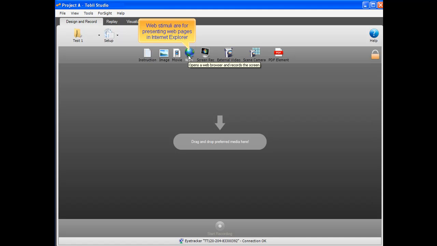Web stimuli are for presenting web pages in Internet Explorer, for example, in a web usability study. Every web page that is visited during a recording is automatically saved. The screen recording function records everything the respondent does on the computer, for example, when using any program on the computer.